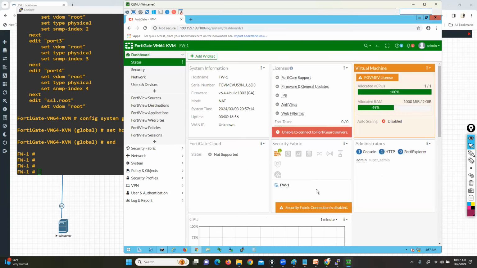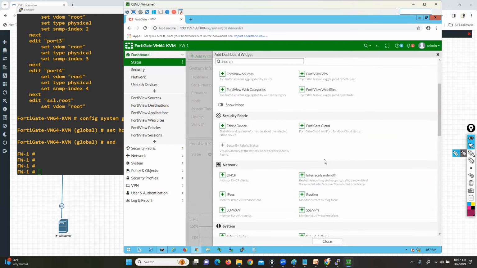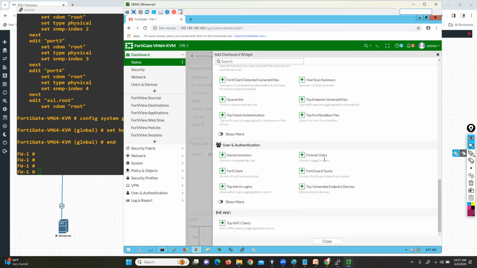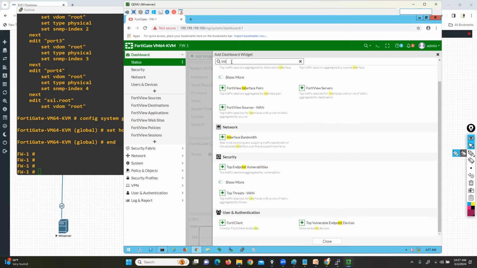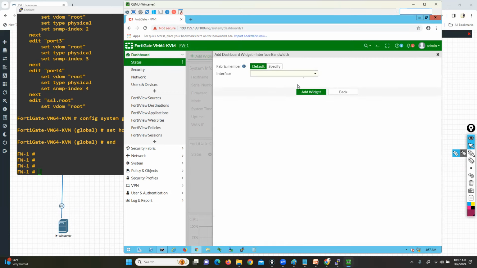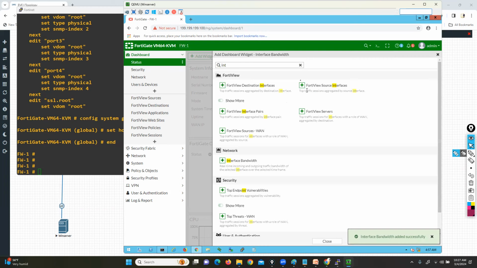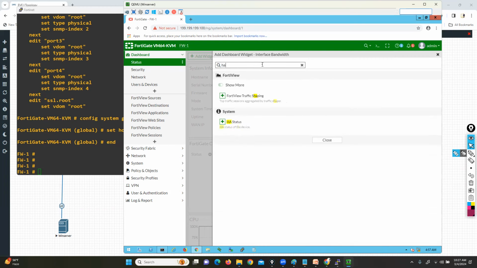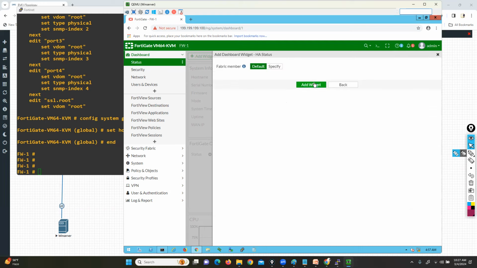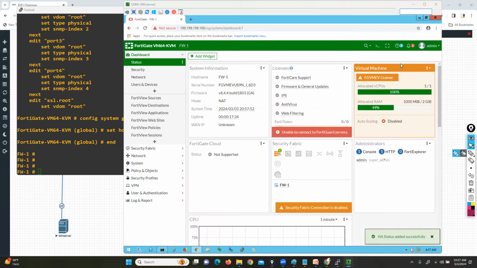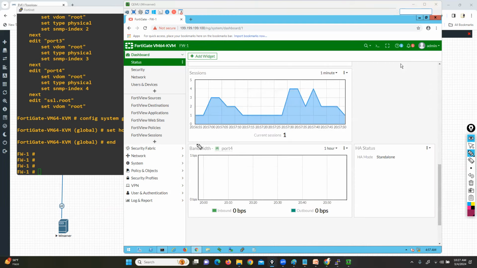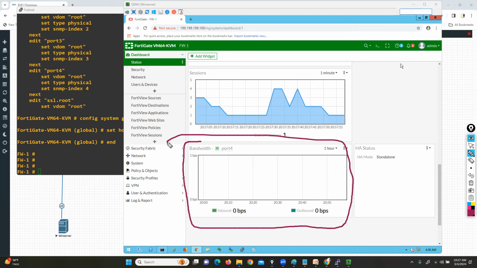In case you want to add other information on the dashboard, you can click on add, and you can see multiple options are available. For example, I want to verify interface bandwidth utilization information. You can search interface bandwidth. I want to verify port number 4 bandwidth utilization. You can add it on the dashboard. I want to verify HA status information. Yes, you can add your HA status information. Close. So you can verify your interface bandwidth utilization and HA status on the dashboard.